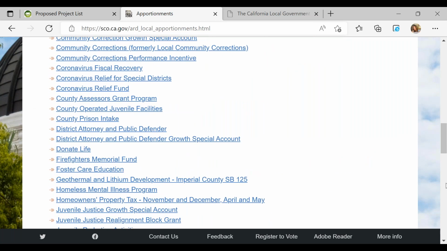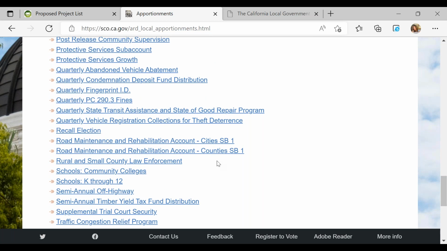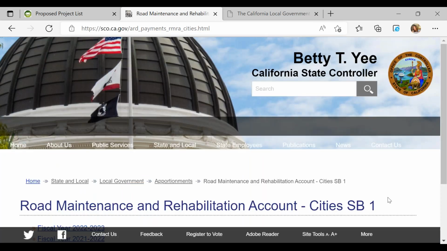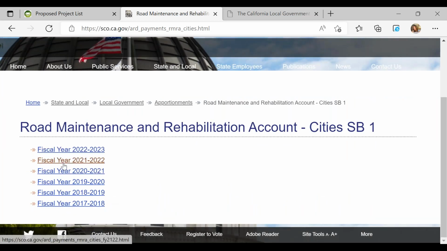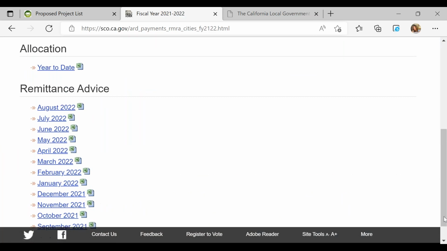And again, these links are all available under the resources tab. And then you're going to come out to road maintenance and rehabilitation account, cities, SB1. If you're a city. If you're a county, you'll select county. And we want to look at 21-22 because that's the year that we're reporting on. And we want to look at year to date.